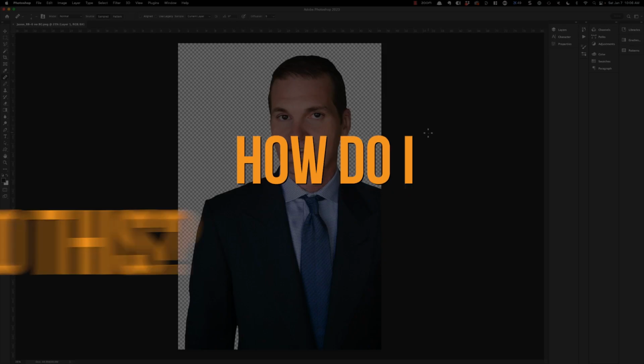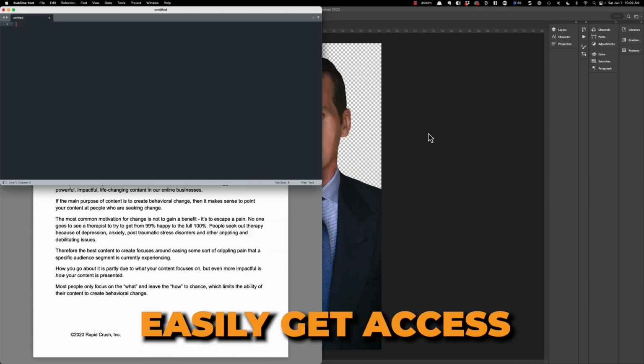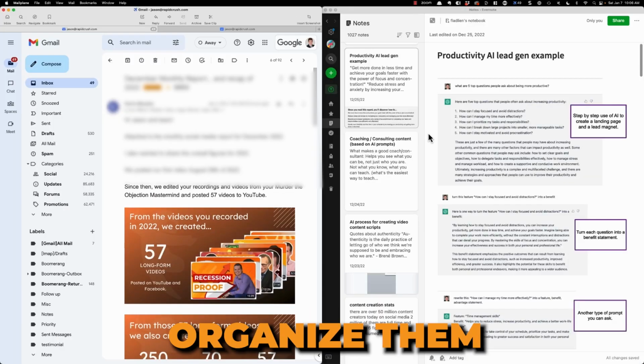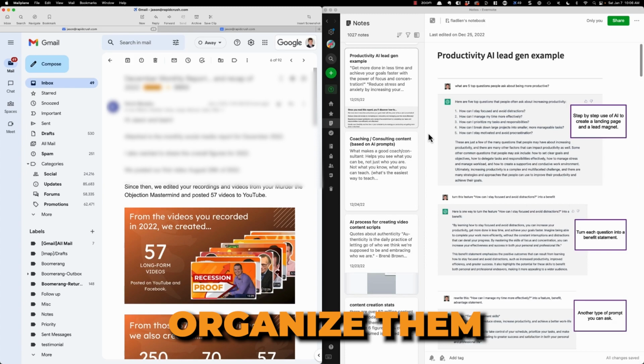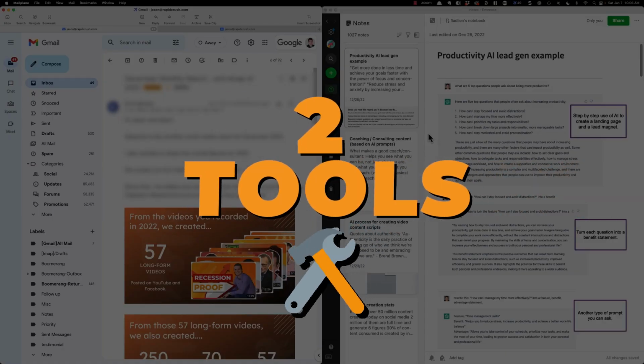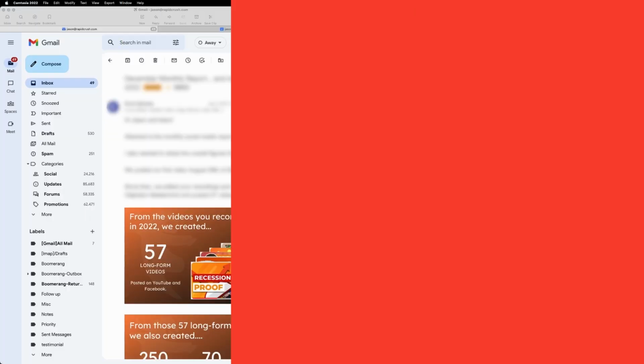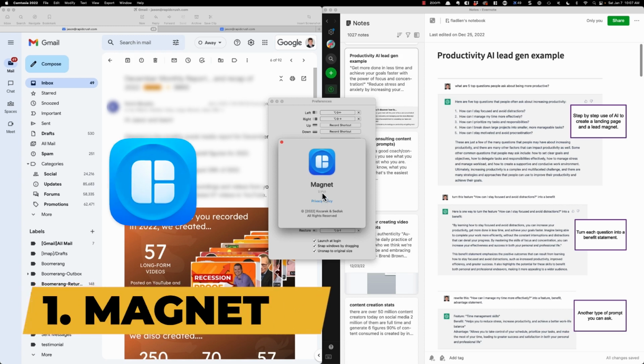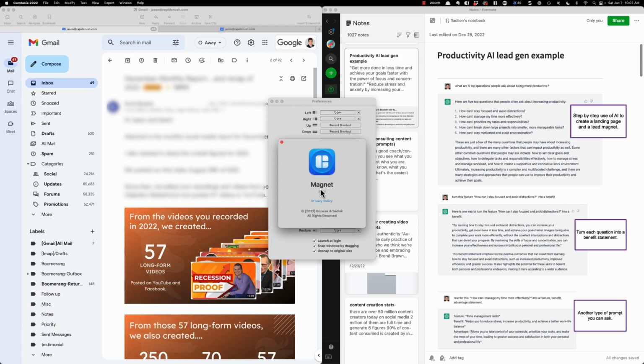And how do I do this? That's probably what you're wondering. How can I very easily get access to all the things that are important to me and organize them exactly how I want to organize them? Well, let's look at the 2 tools that I use to make this happen. Now, the first tool that I use to make this happen is a tool called Magnet. Now, I don't know what the equivalent is on Windows. I remember when I used to have a Windows machine like a decade ago, there was a tool.